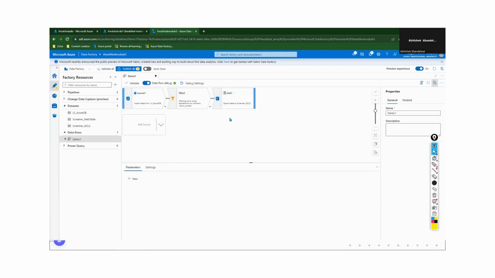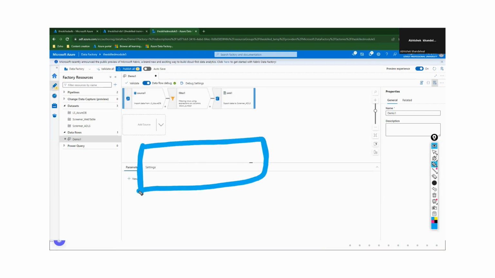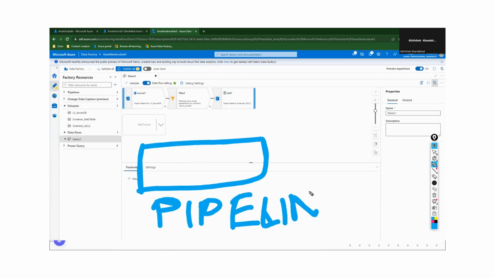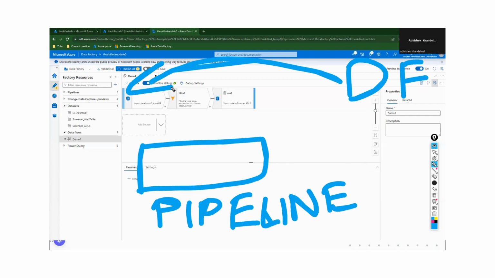Now how does this data flow run? Data flow basically runs through a pipeline. So I have, for example, a pipeline. In this pipeline, I will run the complete data flow. As we have activities in a pipeline, like for each, lookup and all those things, in the same way we have a data flow activity. So for example, I have created this data flow, which is demo1, which is pointing to my demo1 data flow. So I can run this data flow using the pipeline, which is using the data flow activity.